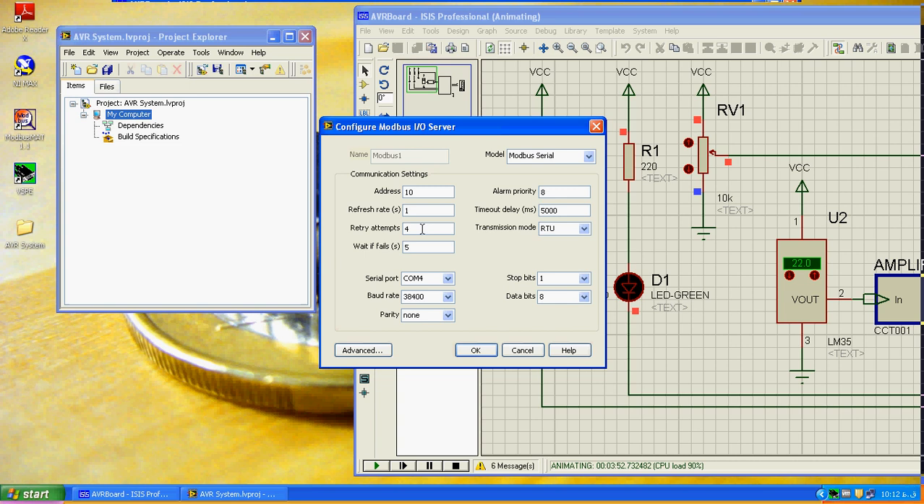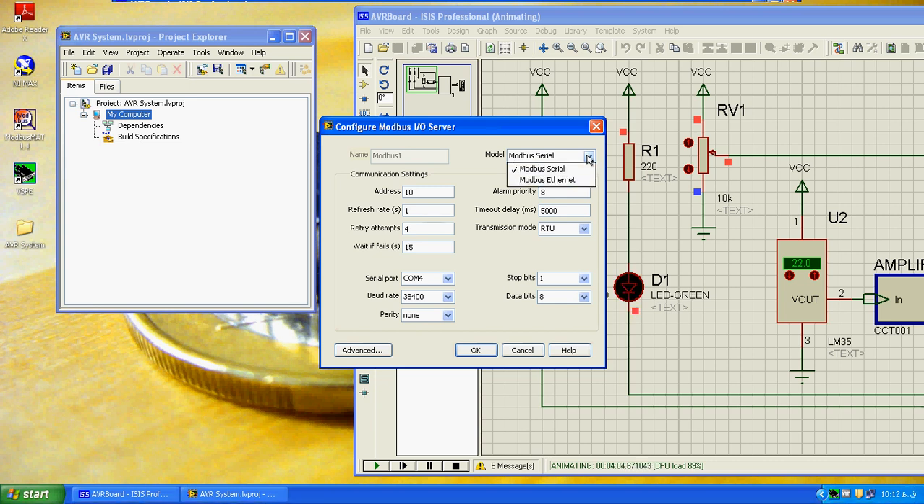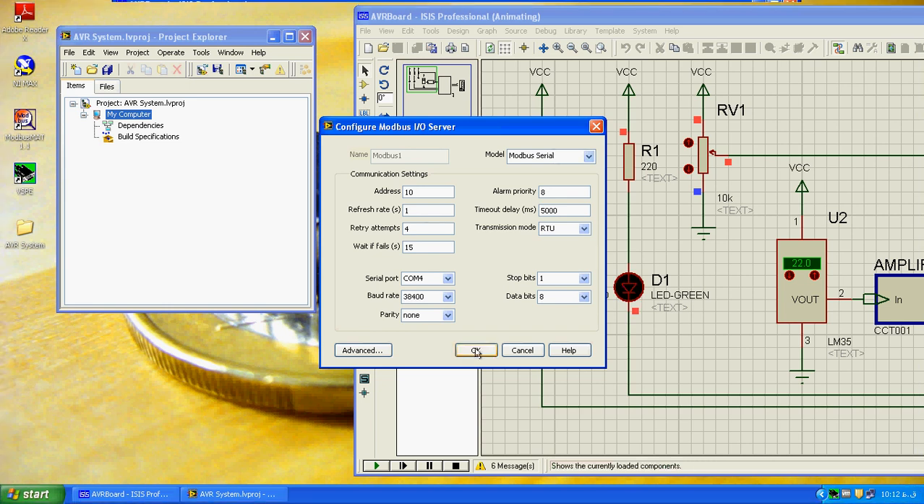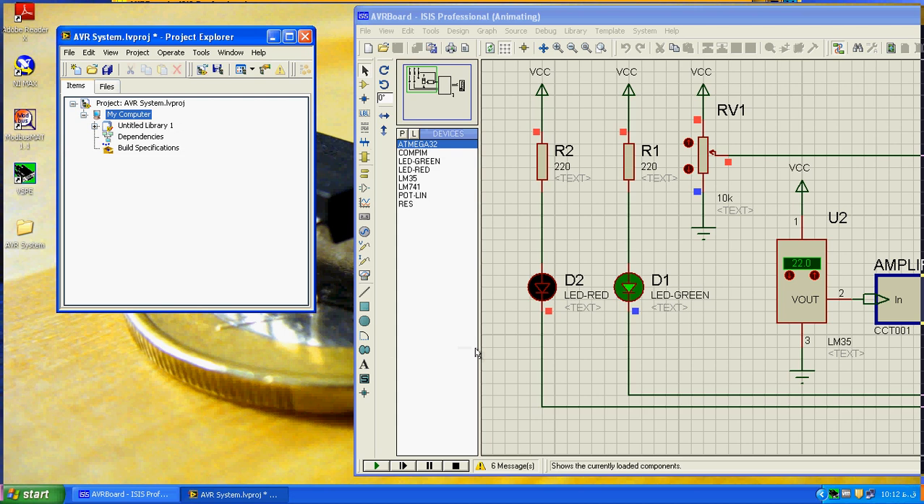Retry attempts of 4 is sufficient. Transmission mode is RTU, as set in the microcontroller. Since the timeout delay is increased to 5 seconds, we increase the wait if fail to 15 seconds. In this tutorial, the Modbus protocol is over the serial port, but LabVIEW can work with Modbus slave devices through Ethernet. So the Modbus serial selection is fine. Now I can click OK, and the I/O server is added.